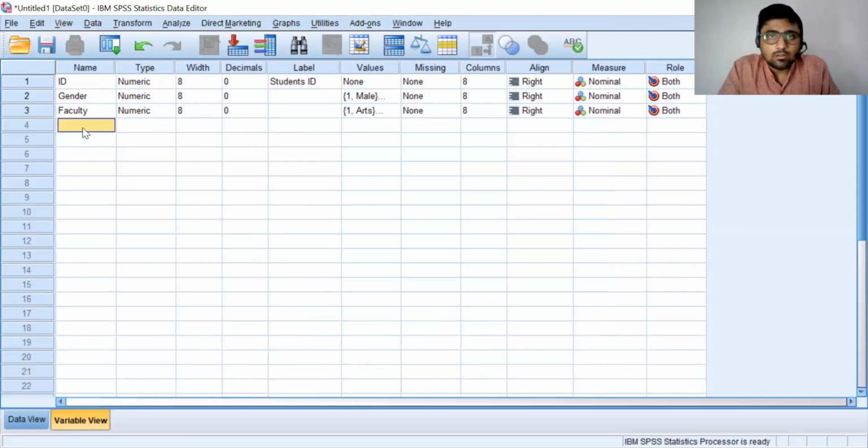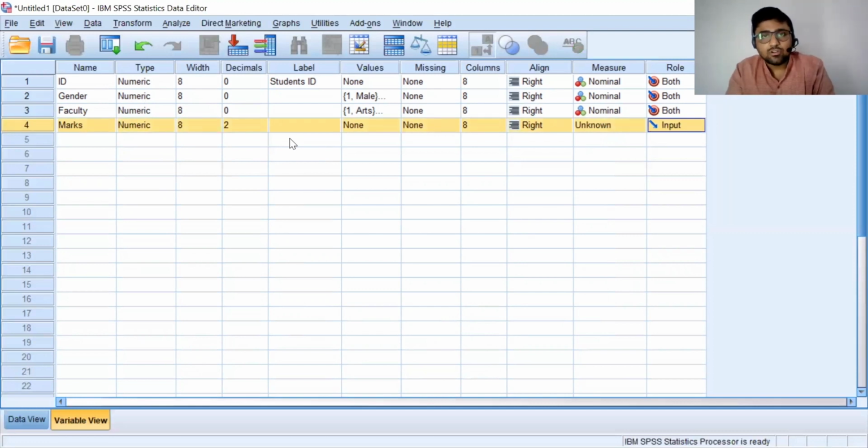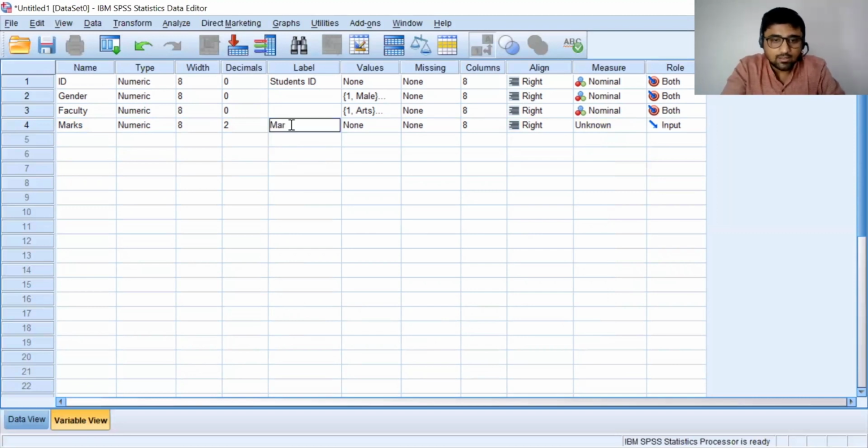Suppose my fourth variable is marks. Now, this marks shows the marks out of 100. So here I can write in label the full name of the variable. So I write marks out of 100. We know that marks is a ratio scaled variable. It is measured on ratio scale. So in measure, we select scale because this scale includes both, as I said, interval variable and ratio variable. So select scale in measure column.